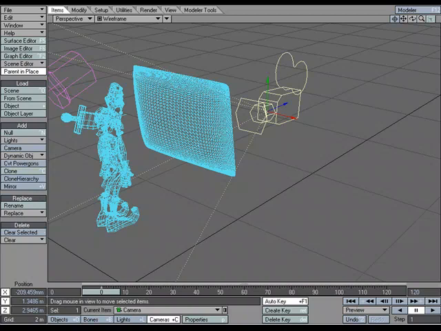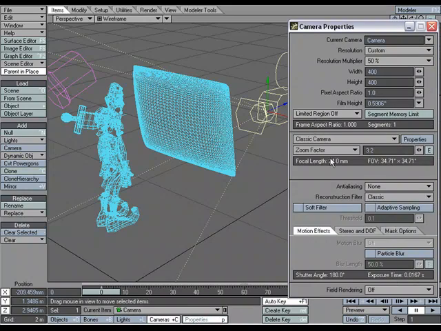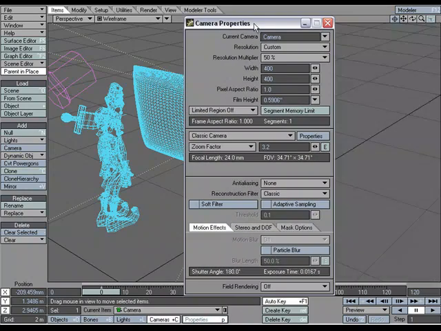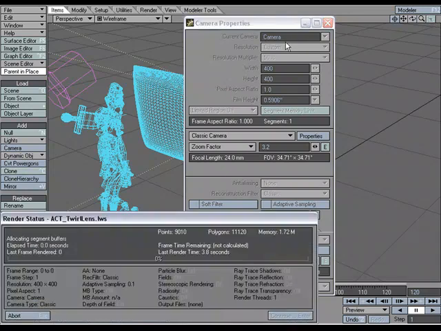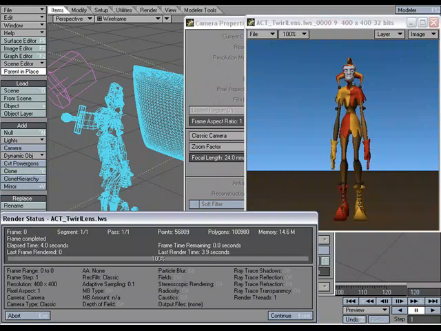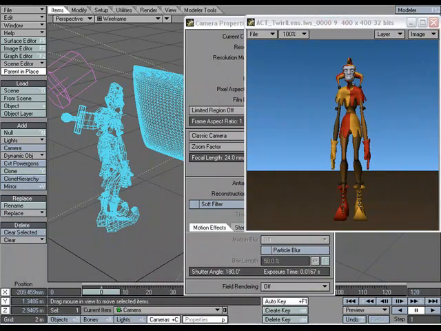Let's start by using the classic camera. I'm going to choose Properties and I'm going to leave it on Classic Camera. Let's go ahead and move this over here. Do a test render with F9. And close this window. Here is the result with the classic camera.